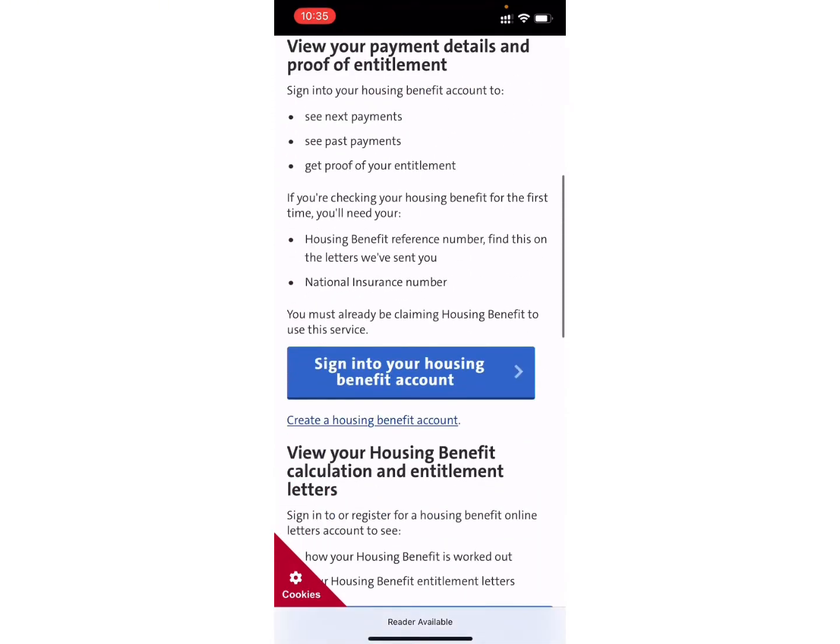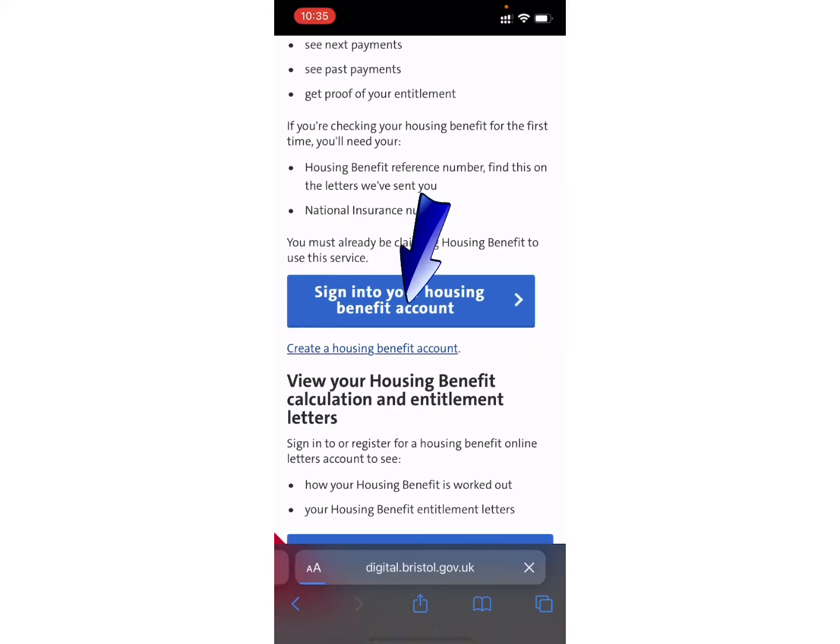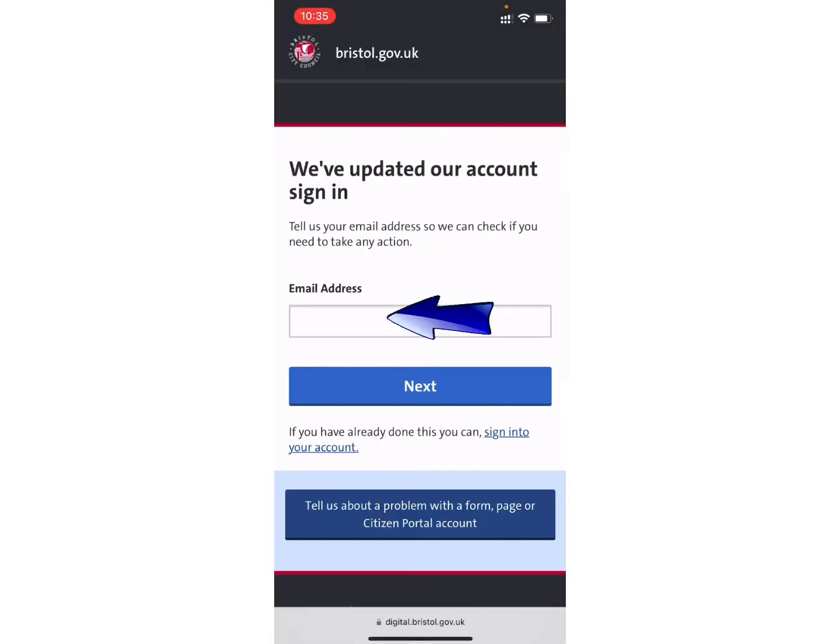Scroll down and here you will see sign in to your housing benefit account option. Click on it and now you need to enter your email address in order to log in into your account. If you already have done this, you can tap on sign in to your account option below the next. And with that, you are successfully logged in into your account.